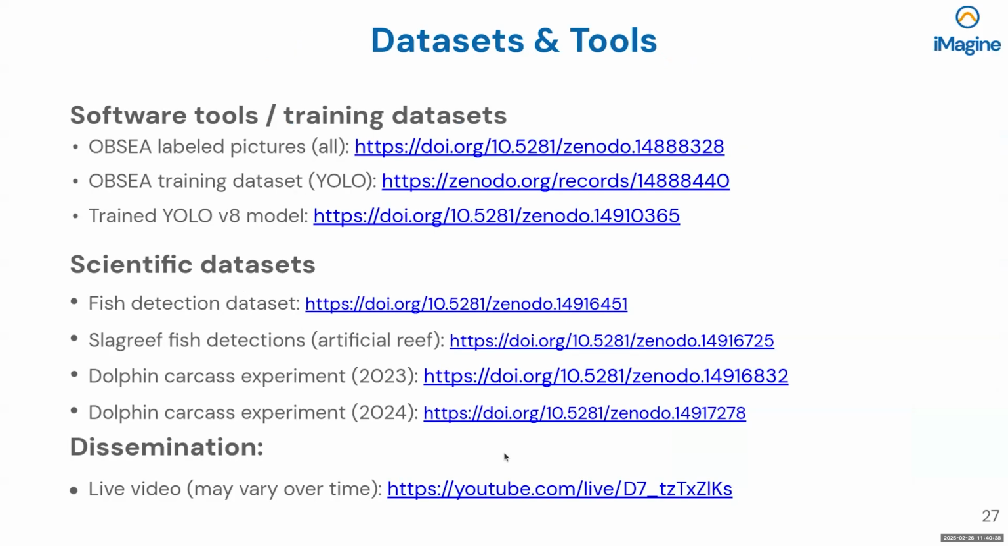Okay, so that's all. I just want to put here a list of all the data sets and resources that we have been producing within the iMagine project. We have mainly two data sets for training, one with the raw pictures with the labels, so you can check and run whatever script you want. We have the training data set where you can just download and train with a couple of commands, so it's prepared to train a YOLO model. We also published the YOLOv8 model that we are using for inference. And we published four different scientific data sets with the inference.